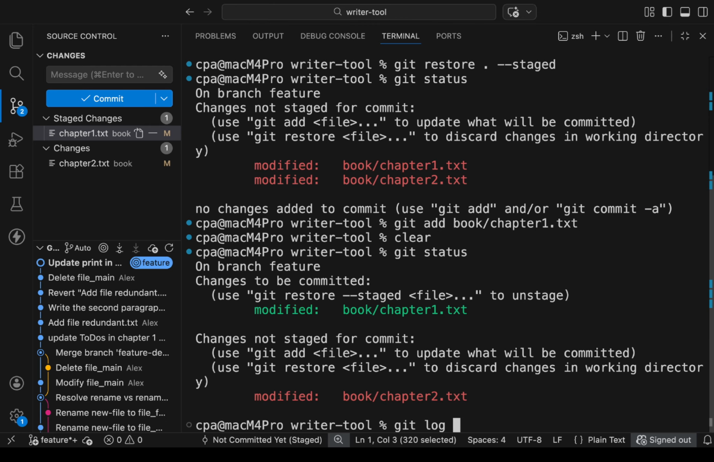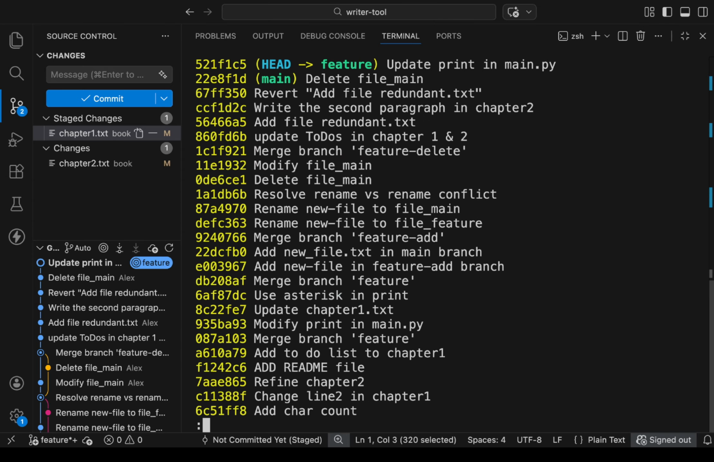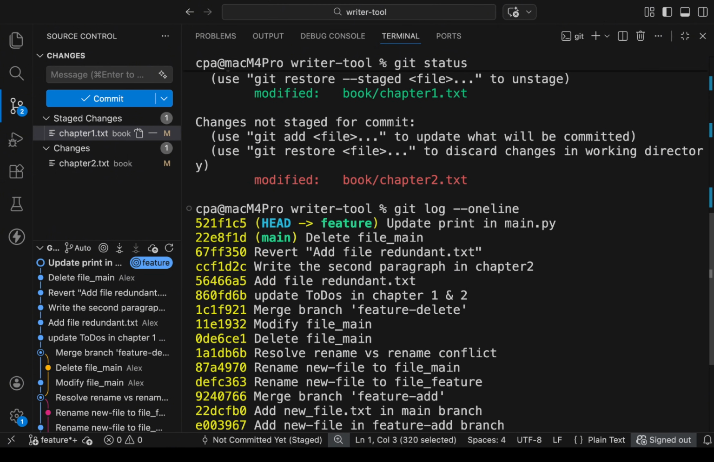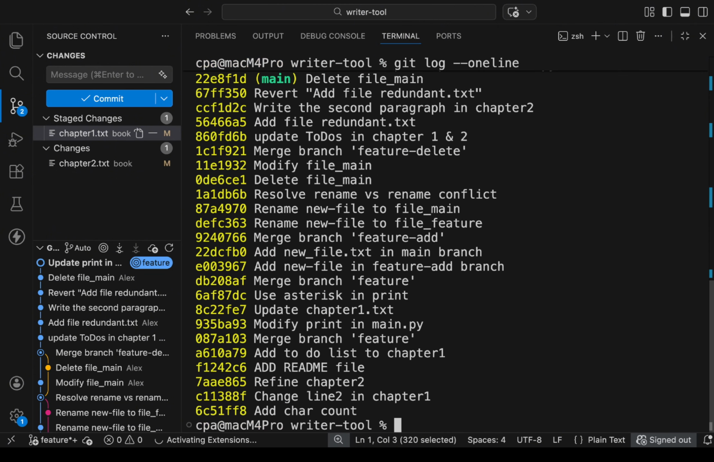So if I do git log --oneline, we see that we are on the feature branch. We're one commit ahead of main. And as we know, we have some changes that are not committed. So let's do it. Let me clear.